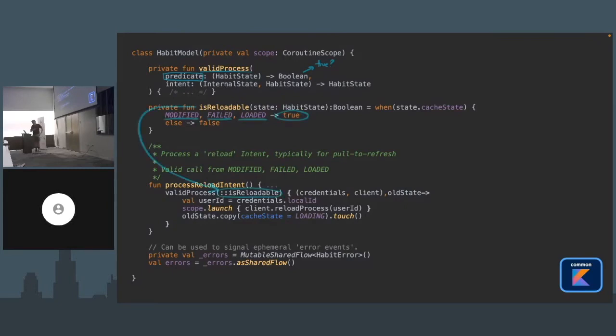All right. And if the cache, for example, in our case of reloadable, right, if it's not modified, failed, or reloaded, we ignore the calls to reload intent because that's not something that we could do, right?